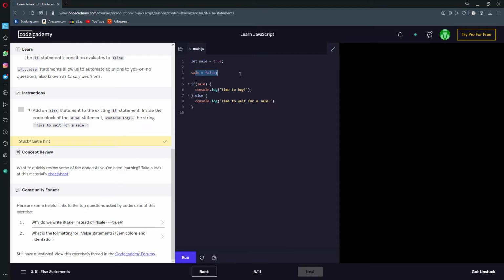And let's review the code before running it. The value of sale is false. So that means the condition for the if statement is also false. That means the code in the else block will get executed. So ideally, time to wait for a sale should be logged to the console. Let's run and see what happens. Time to wait for a sale is indeed logged to the console, and we can go to the next lesson.